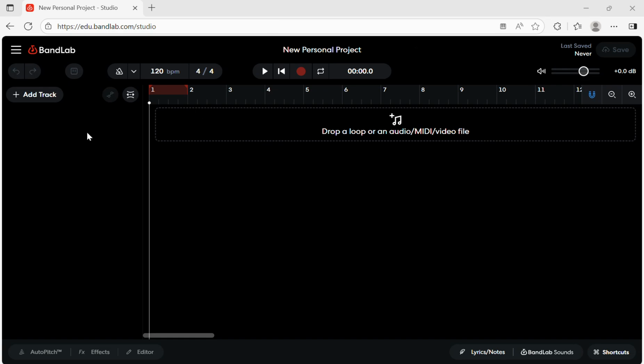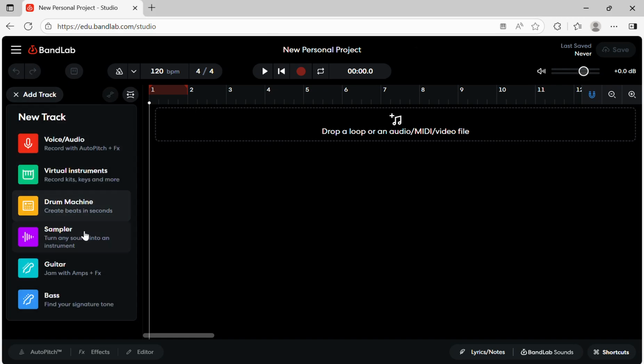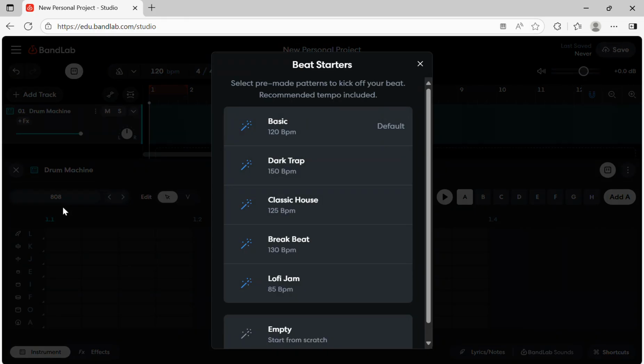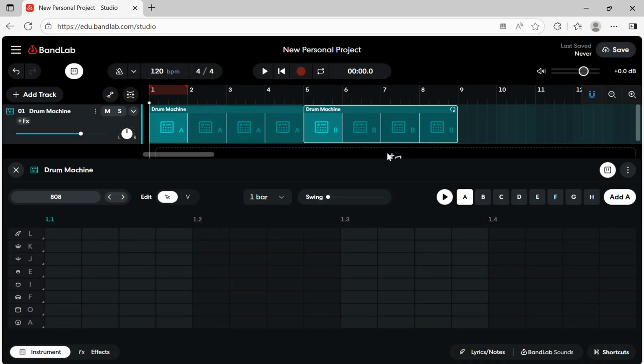To make a beat in BandLab, we're going to hit Add Track and go Drum Machine. We always select the empty one because I need to see what you can make. We're always making a beat from scratch so that you can actually make your own beat. Once you're into the drum machine, you can click any square or any rectangle. It'll light up and that will become part of your beat pattern.